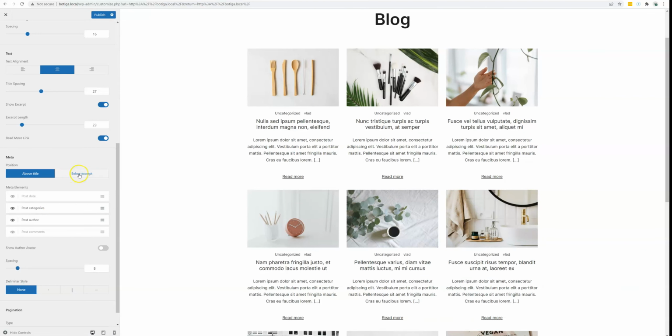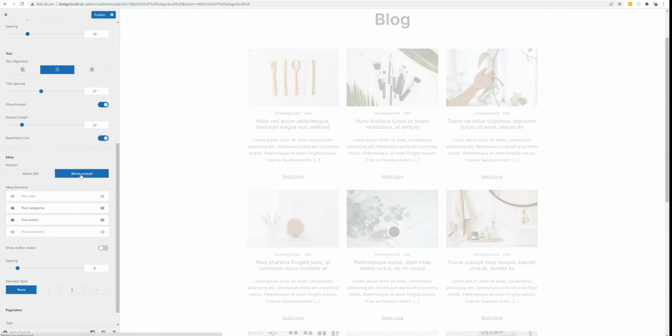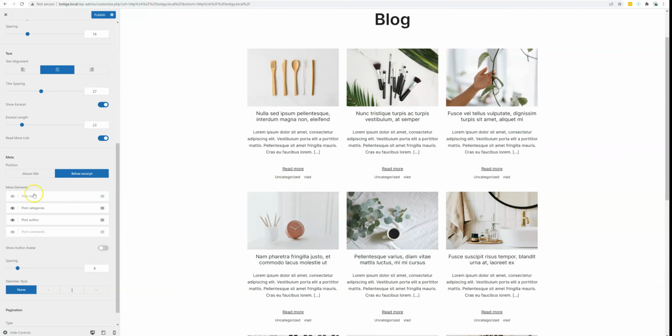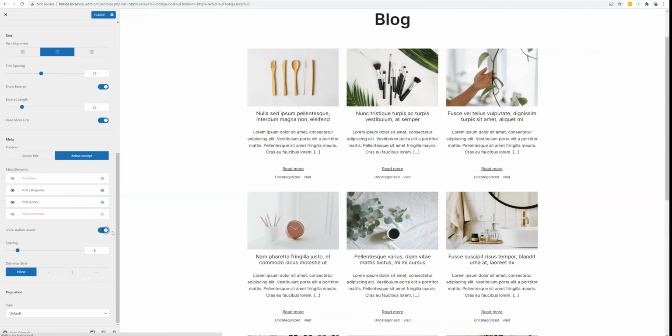And you can choose their position, like this. You can enable an avatar for your author. You can see here. Configure the spacing. Add the delimiter between your elements, your meta elements, like this.